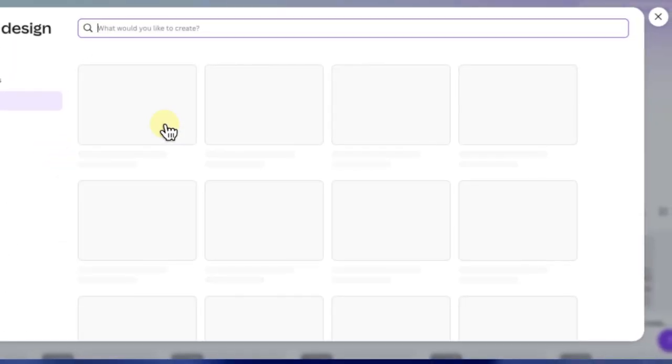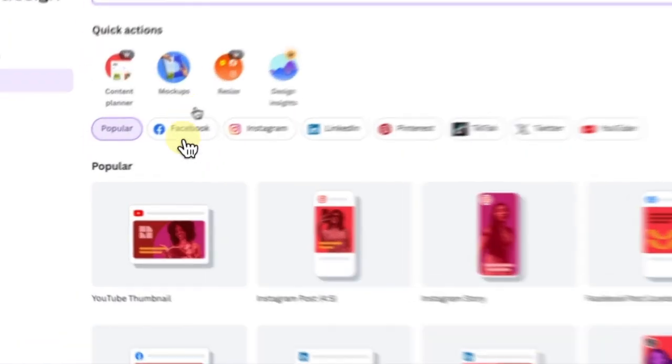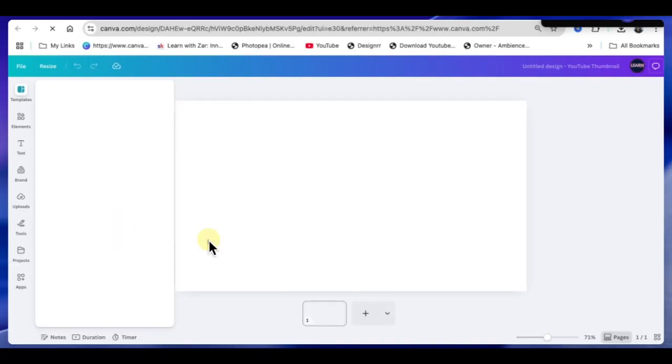Open that one and then start designing. So I'm going to just open a thumbnail because I like the size of it. It makes things easy for me. And then you're going to create the first logo. We're going to start the first logo based on the design that I've showed you for a slashed logo.